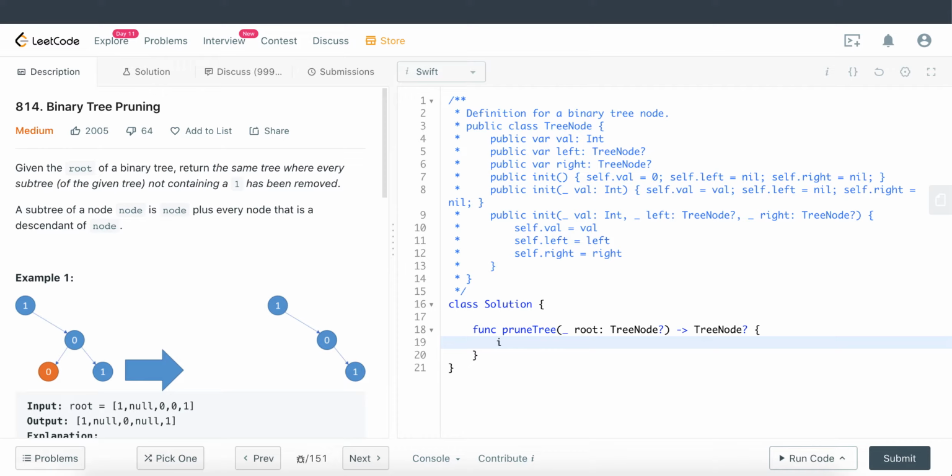So if you guys have watched my previous video, you know I like to check the parameter immediately, since this is optional, whether it is nil or not, right? If it's nil, then basically there's nothing to be done, so we go ahead and return nil. But in this scenario, this is also useful because we're actually going to recursively call this prune tree function here. And the first thing I'm going to do is make this root a variable, because we can't really manipulate it.